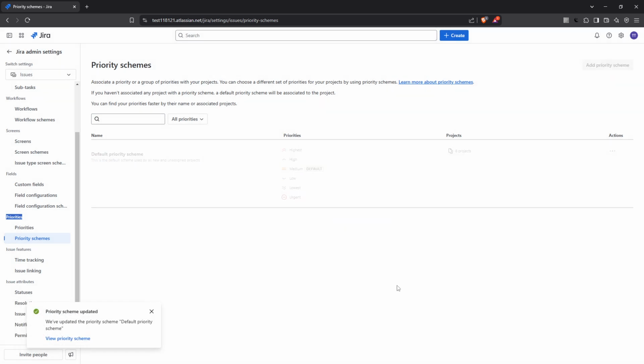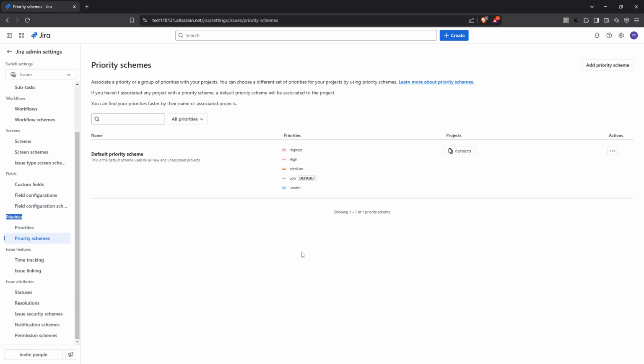And there you have it, you've successfully modified the priority scheme in Jira. This process allows you to keep your projects organized and aligned with your team's evolving requirements. By customizing priority schemes, you enable better focus and clarity for your team, ensuring that everyone is on the same page with what needs attention first.